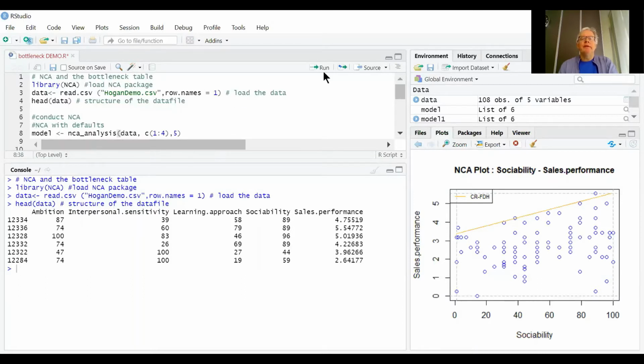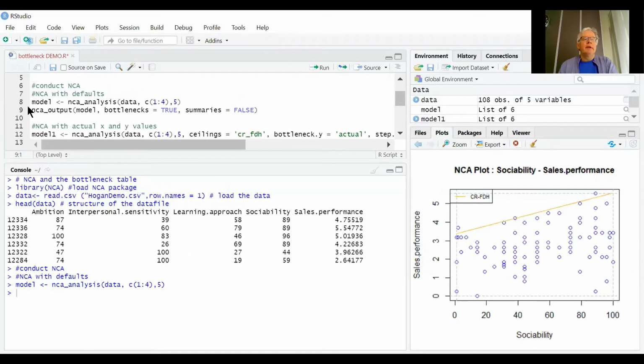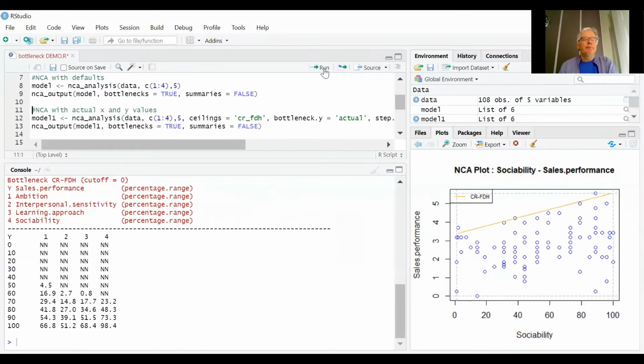I run the analysis. It doesn't show anything yet because I have to use NCA output, the output of my analysis, which is called model. I want to see the bottleneck tables, so that's true, but I don't want to see the other information now, so that's false. I run it. And here you see the bottleneck tables.